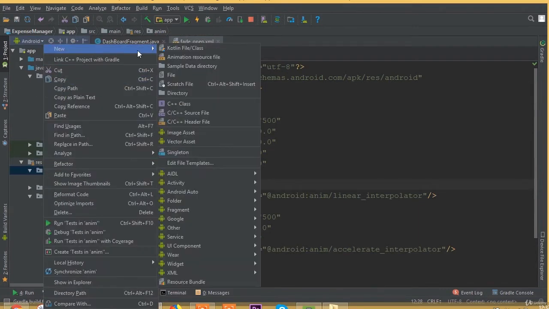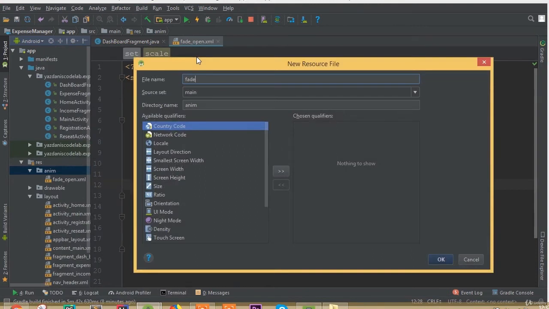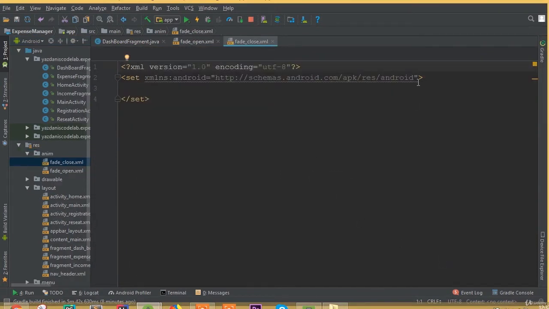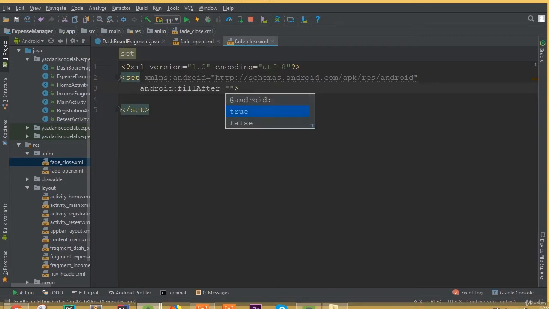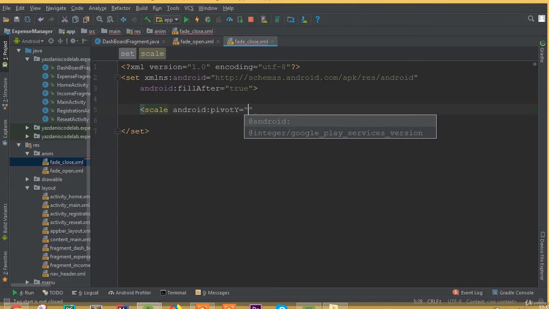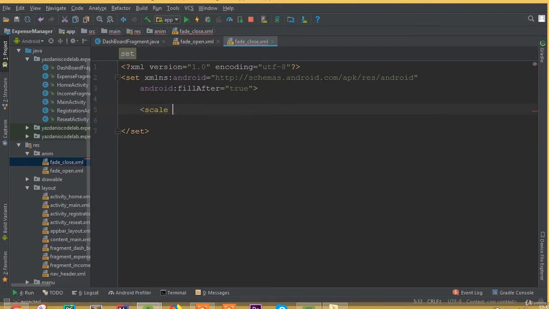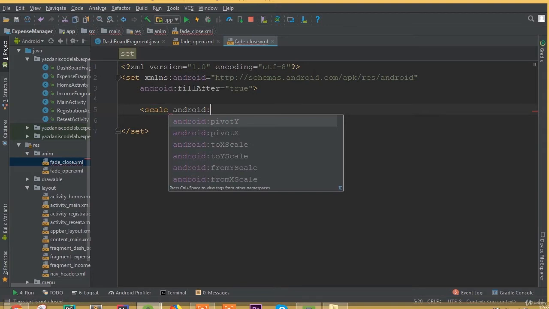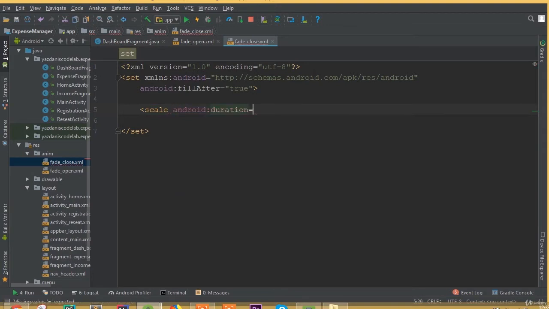Now we need another animation resource file, so go to open a new animation resource file, and we can call it fade close. And select this directory, and okay. And now inside this set header, we can call fillAfter true. And add a scale and pivot Y. First we need to add from. First add duration, so Android duration 500 millisecond.